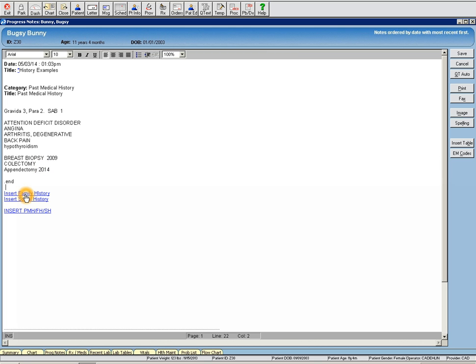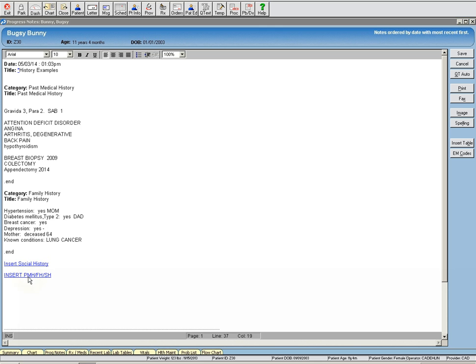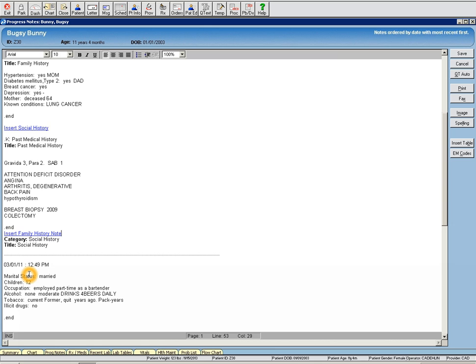The first click on Insert Family History will pull in any tabular family history information. If this is blank, you could go to the Chart tab and edit the tabular family history. Or if you want to pull in the family history note, you can click again to pull in the family history note. Again, any edits will push back to the family history note section. Lastly, the Insert PMH/FH/SH button will work similarly to the three buttons individually.